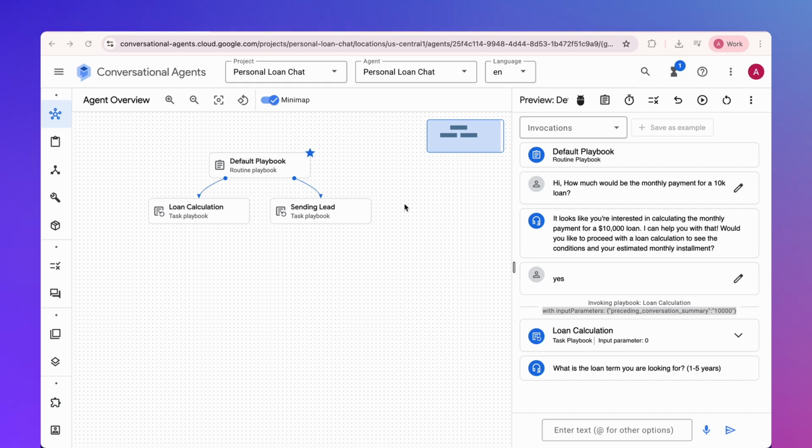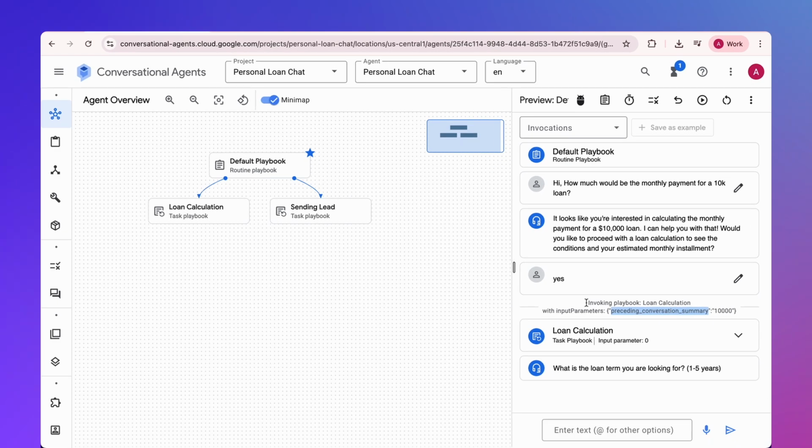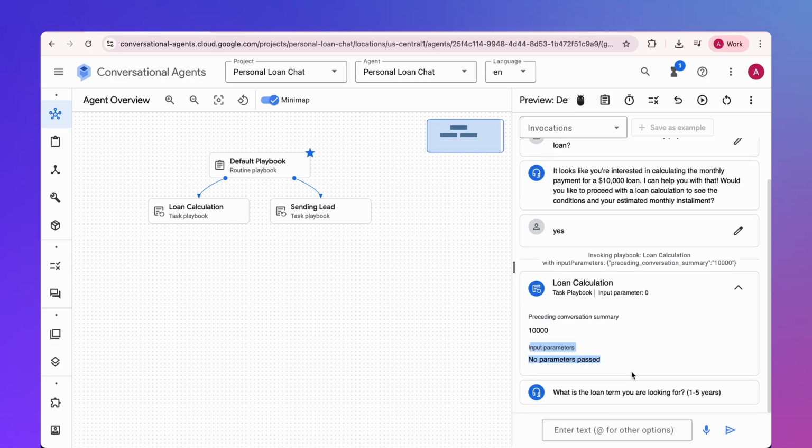The next step is to configure parameters. Parameters allow us to standardize communication between playbooks, enabling the reliable transfer of data like loan amounts or durations from one part of the agent to another. In our previous test, you might have noticed a preceding conversation summary in the simulator showing the value 10,000. By default, Dialogflow passes a summary when routing between playbooks, but this isn't always precise enough for technical tasks. To make the communication more reliable, we need to define specific input and output parameters.